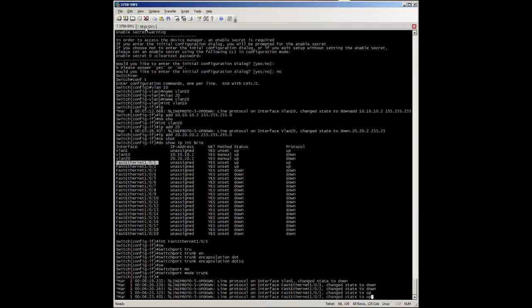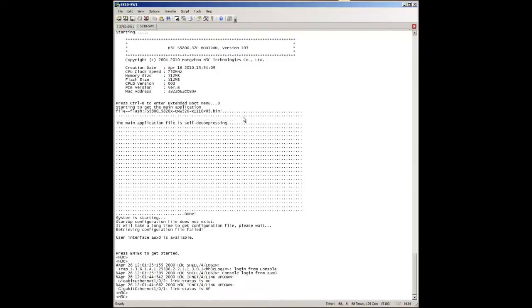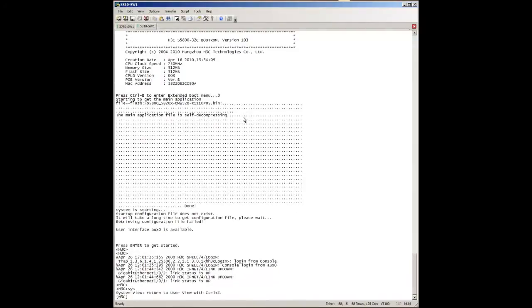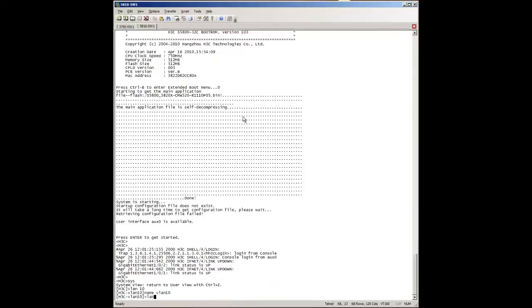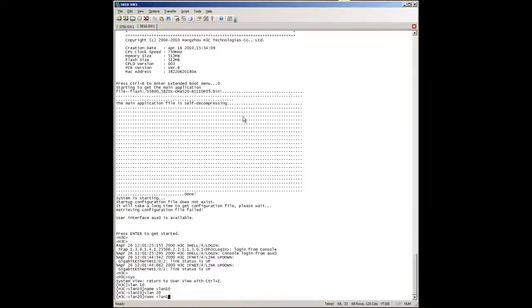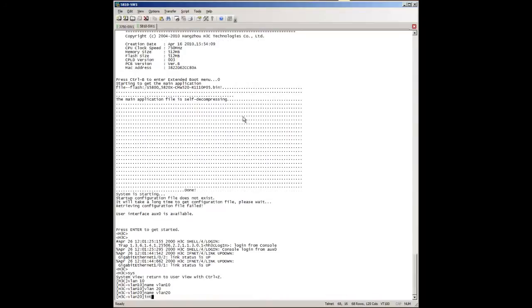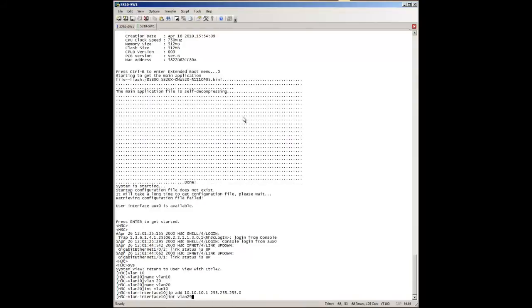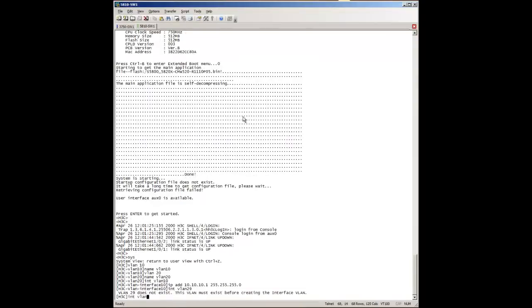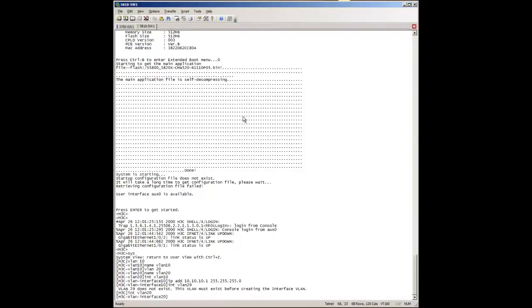Let's go over to the HP side here. And the commands are real similar. So you go into system view instead of config t, and VLAN 10, and we'll give it a name just like we had on the other one, and VLAN 20, the same.